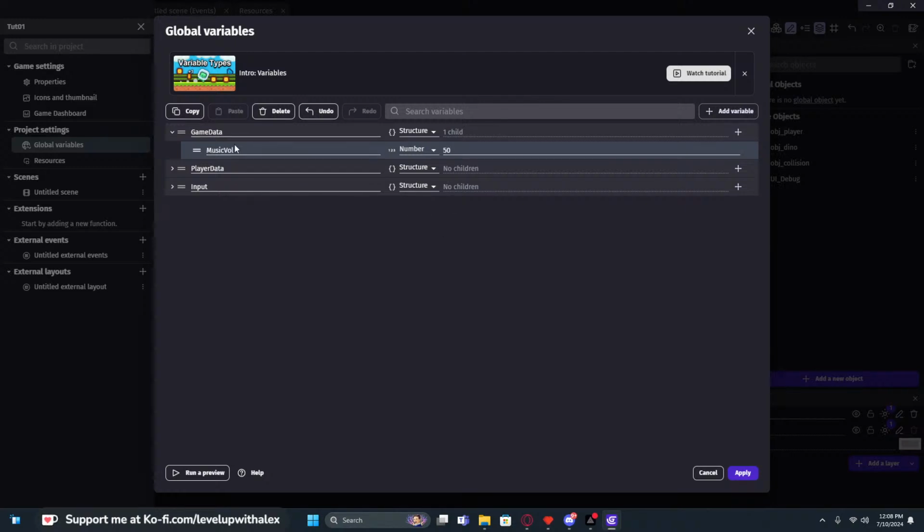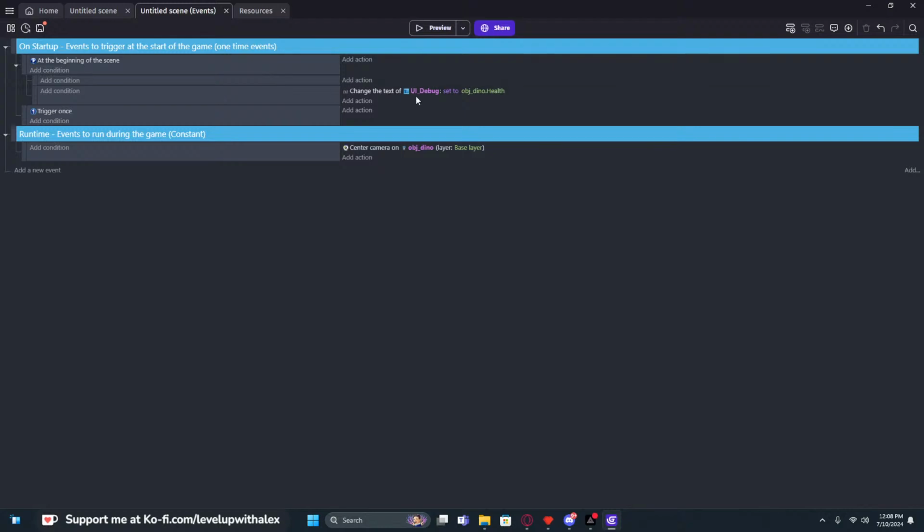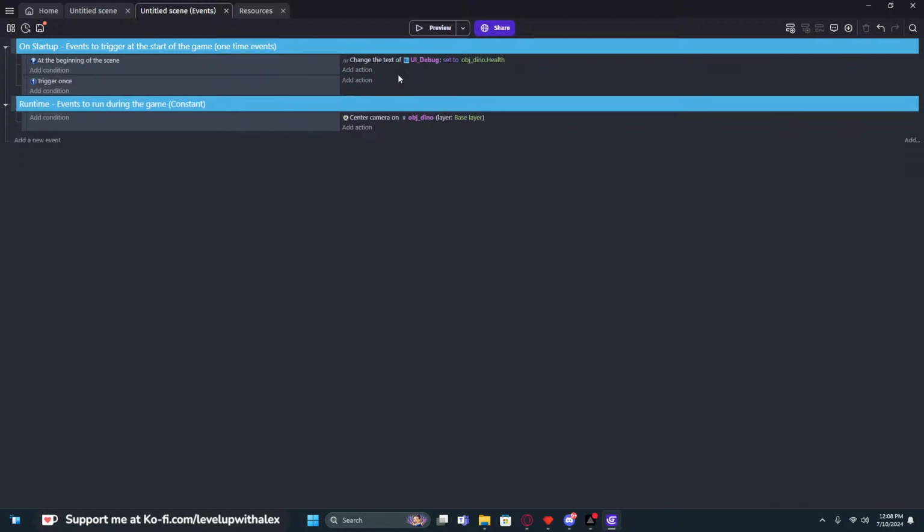Now, if we wanted to access that value, I'll hit apply. We'll go into our script where we change the UI. We're going to move this one back up. And now, instead of setting it to the dino.health, we can set it to a global variable. We're going to set this to game data. Game data dot what variables do we want to target? Well, we've only declared one.